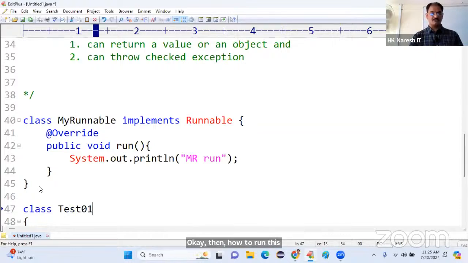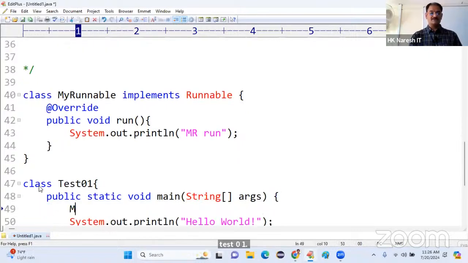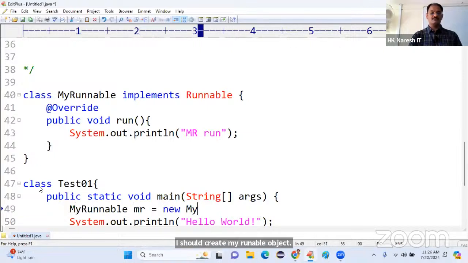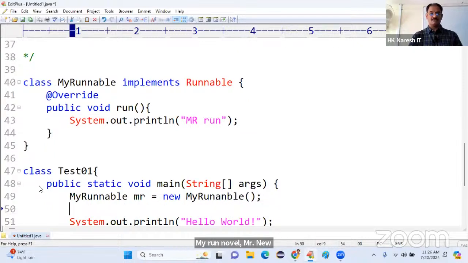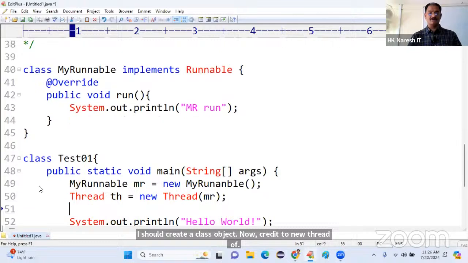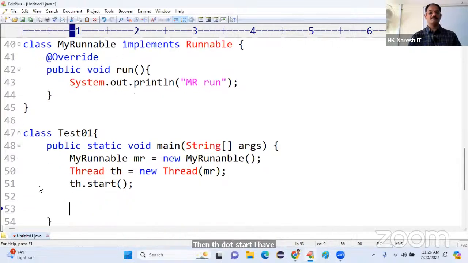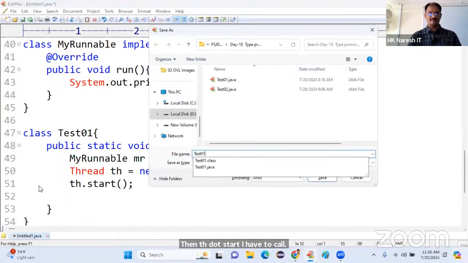Test 01. Now here I should create my runnable object, MyRunnable mr equal to new MyRunnable. Then I should create a Thread class object now. Thread th equal to new Thread of, I should pass what? mr. Then I have to call th.start. Okay, then tell me, if I run this class, what happened?